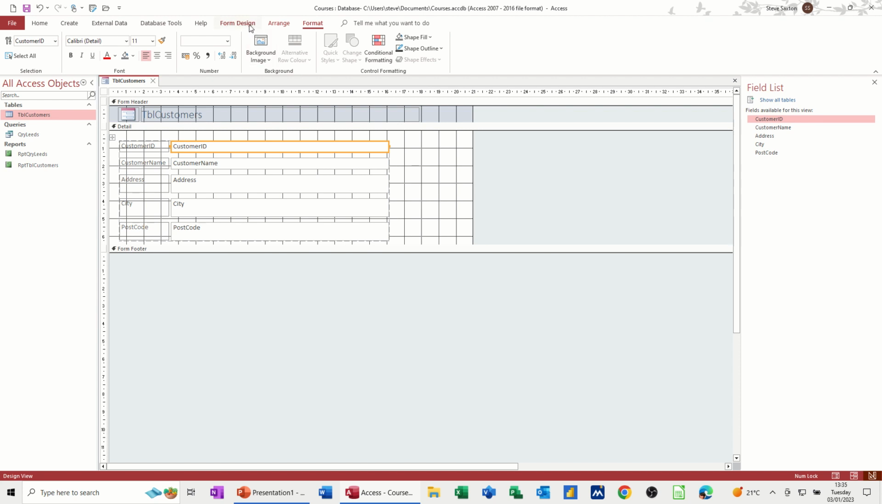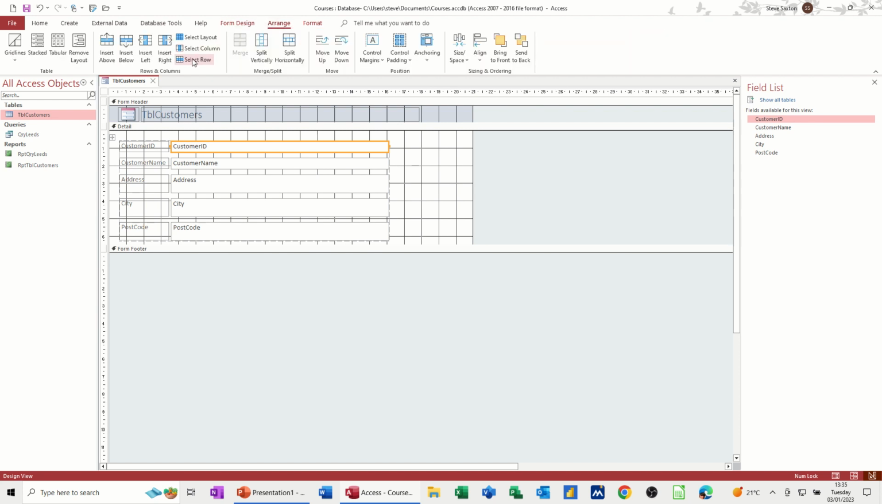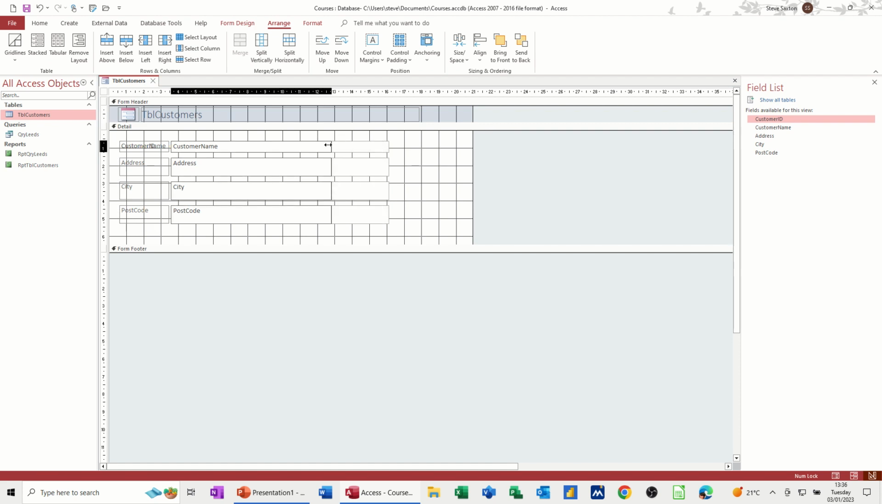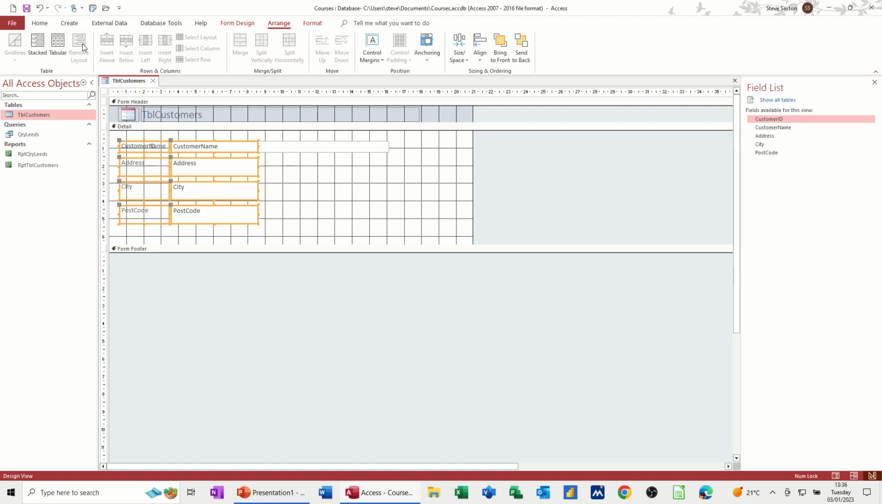If I go to arrange at the top there, you've got this option here to remove layout, which will basically take it out of this table format. And then now when I click on one of these, I can just in isolation move that. Didn't get rid of the layout. Remove layout. That's it. So bring that one across. So now it's in isolation. The customer name needs to be a bit longer than that. Address probably longer still. City's okay. Postcode's okay. Let's have a look at that.